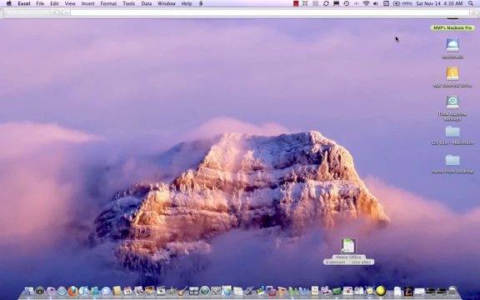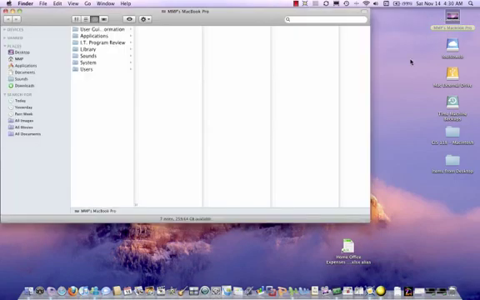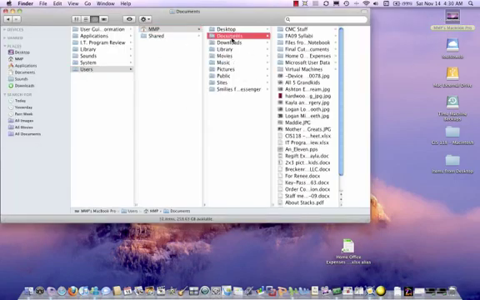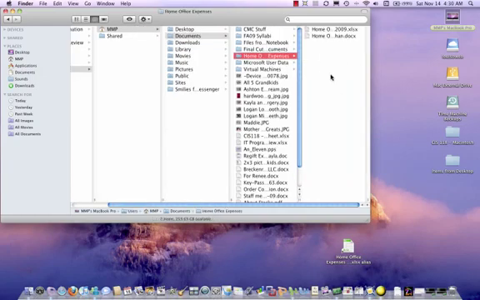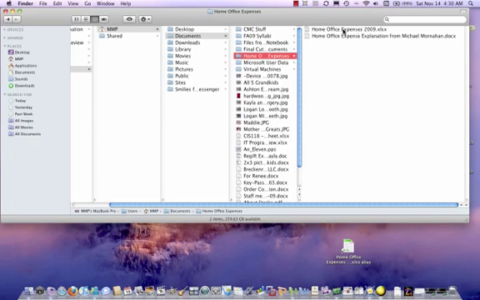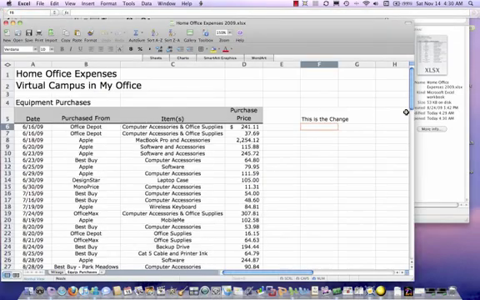I'm going to go back to it and open my original file. I'll go back to where it was located. Users, MMP, documents, home office expenses. Let me widen that. And there's my original file. I'm going to double click on it. There's the content. This is the change.